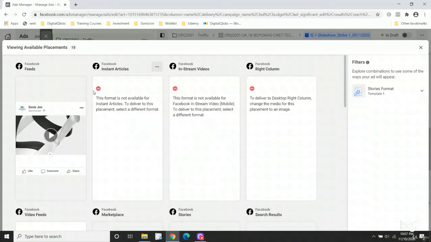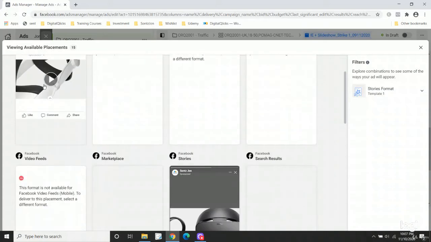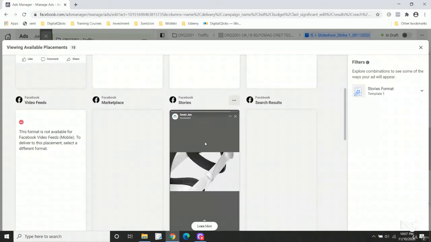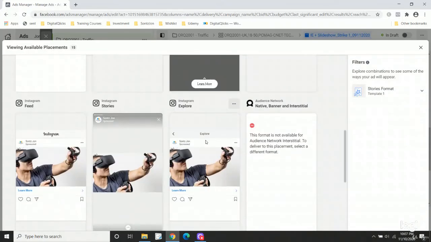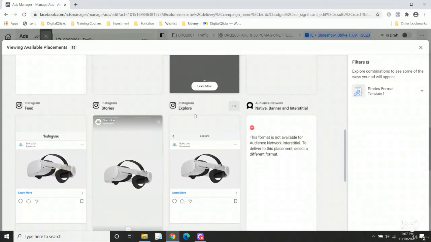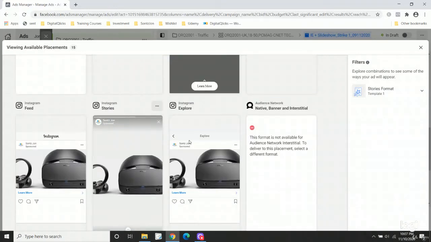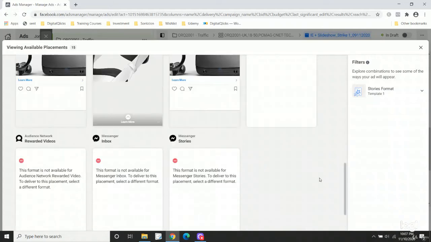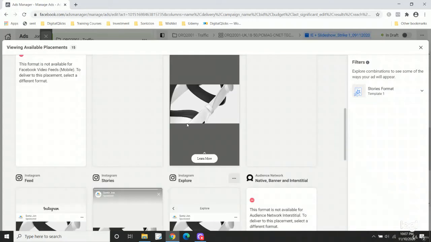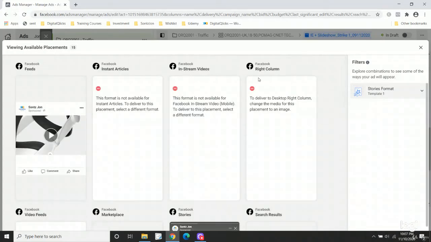If it's a dash, which means it's not available, so we have available in feeds, we have available in stories, marketplace maybe, and also available in some of those Instagram content. This actually shows you how it looks and if it's available or not on those places you want it to be.